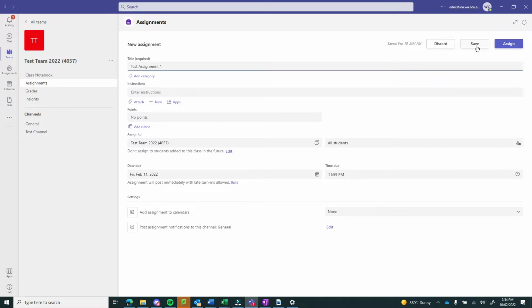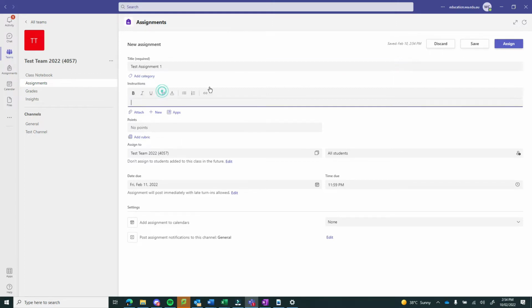If you save at any point, it will put it into your drafts folder, and then you can come back and add it later. I'm going to add some instructions right now, and you've got the ability to bold, italic, underline, highlight, add bullet points, etc., and add links. But I'm just going to type in, please complete the attached Word document.